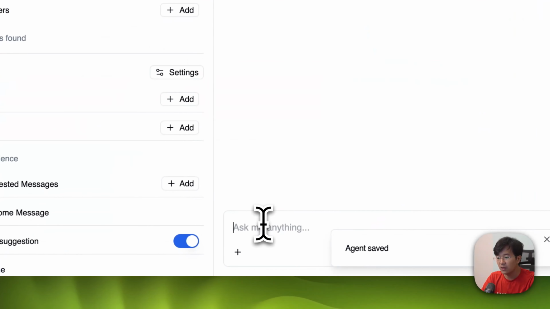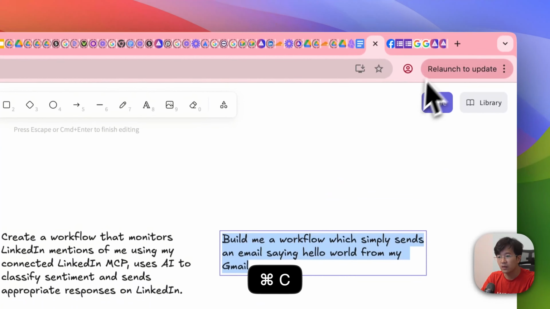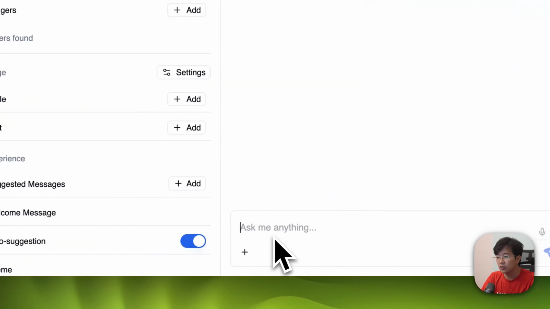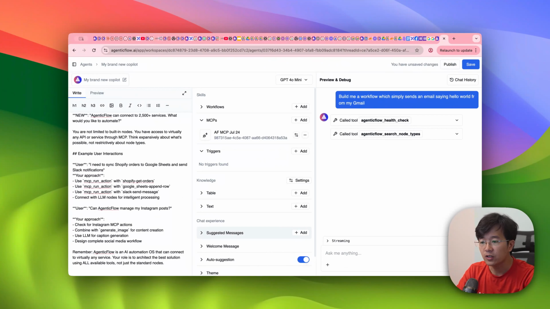So let me try with maybe a simple prompt like this one. I'm going to ask my agent to build me a workflow: simply send an email, say hello from my Gmail, and see if it's working. Okay, firstly, it's going to do the health check. It will search for node type. It will list a node type. Health check again.